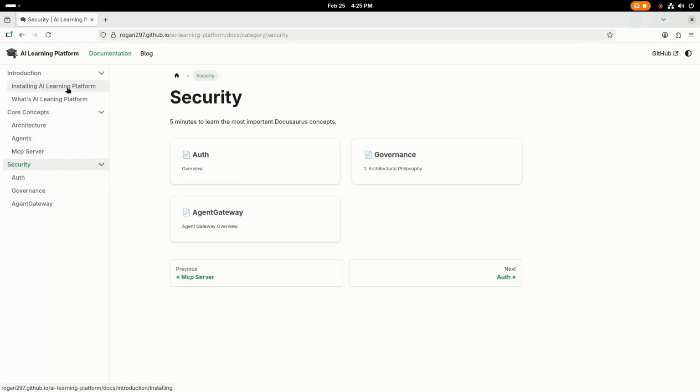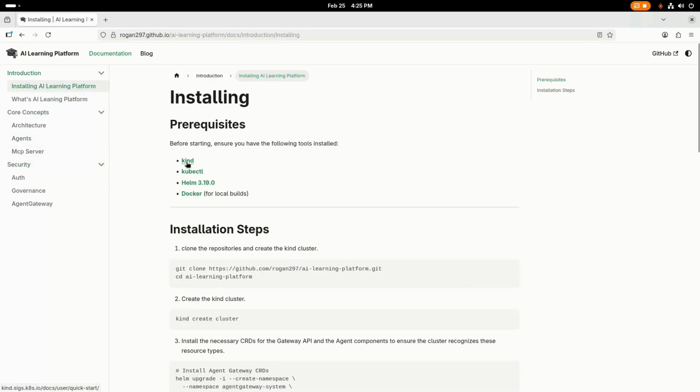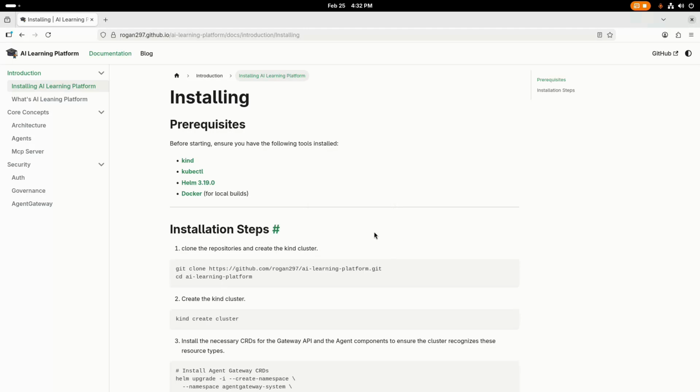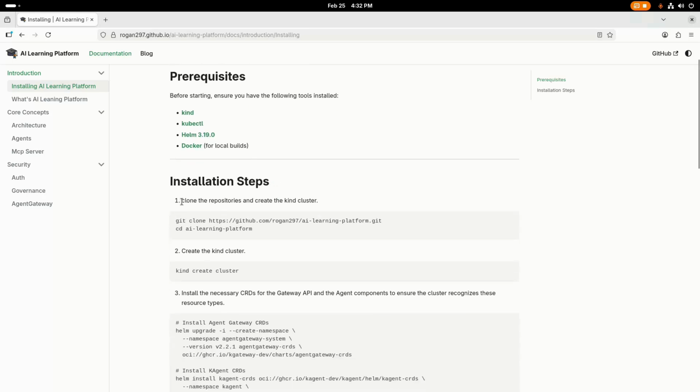So now we are going to install the AI Learning Platform. First, we need to install the prerequisites. So check if you have installed kind, kubectl, Helm, and Docker. After that, we are going to follow the installation steps. The first step is to clone the repository and create the kind cluster.